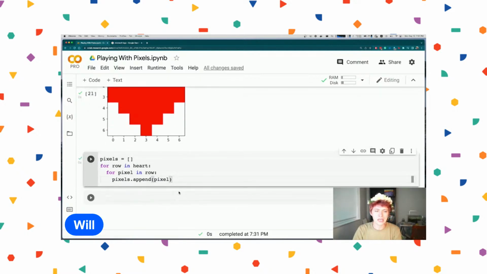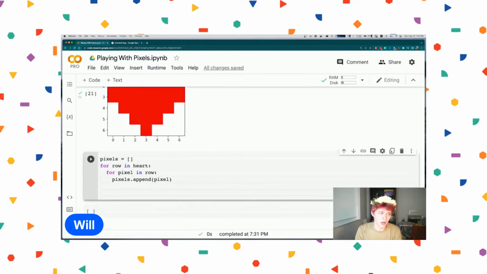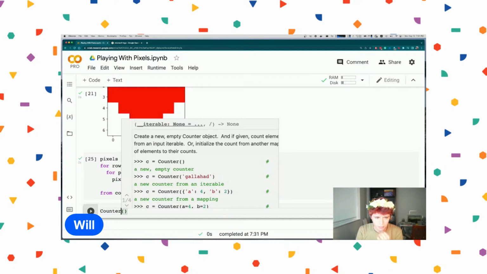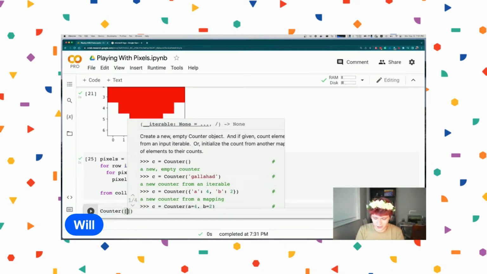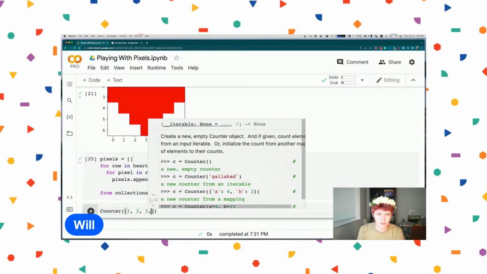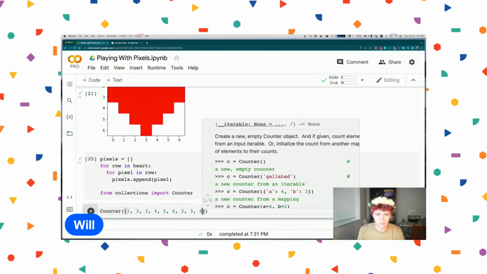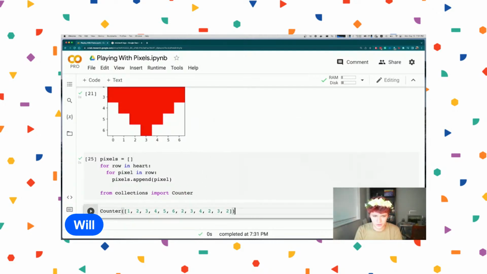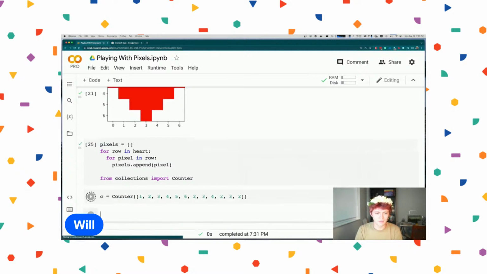Now we can use a super fun, hot, sexy tool from the collections library. So we can say from collections import Counter. And before I use it on this, I just want to show you how Counter works. We can call Counter on a list of anything. So we could do it on a list of numbers. There's a bunch of random numbers, and we can store that in a variable. So c is now a Counter object.